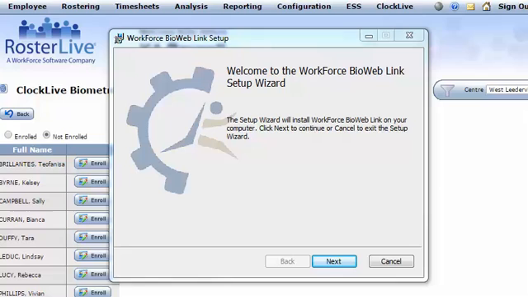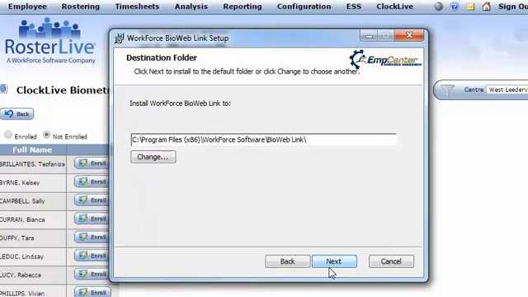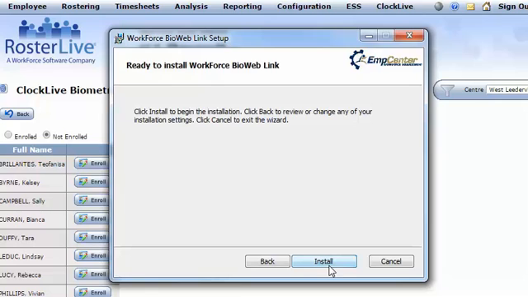After opening the bio web link, files will be extracted which are needed for the installation. When the extraction is finished, the bio web link setup wizard appears. Click the Next button to continue. Review the end user license agreement shown and tick the checkbox to accept the terms and conditions. Click the Next button to continue. Review the folder where the software will be installed and make changes where required. Click the Next button to continue. Click the Install button.